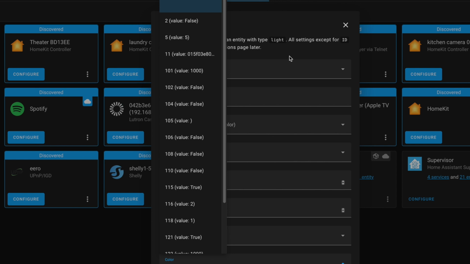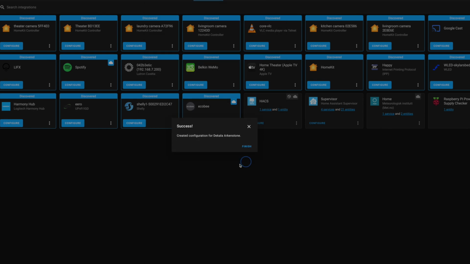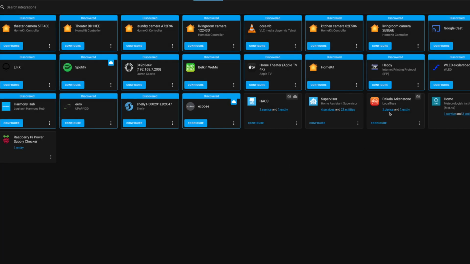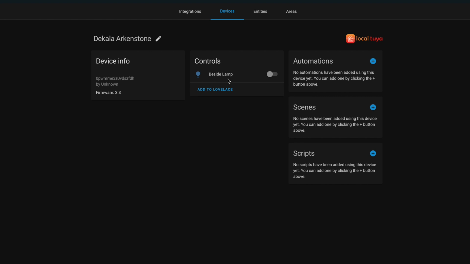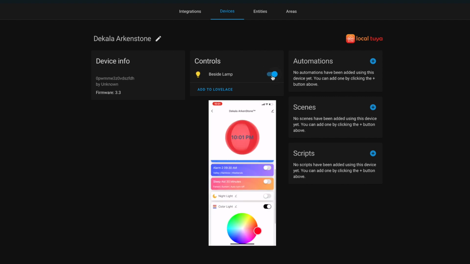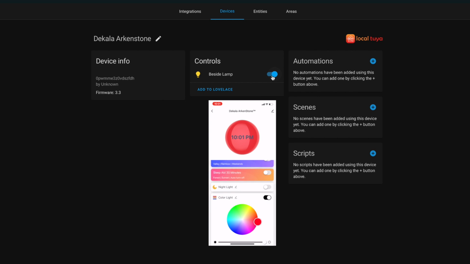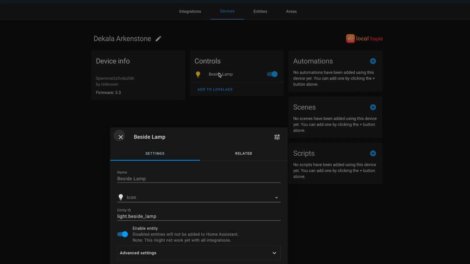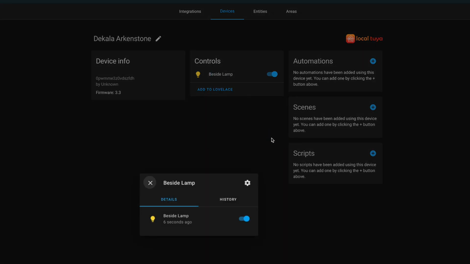First, let's just hit submit. And since we set the friendly name for this device to bedside lamp, here we are. And if we open the Tuya app, we can flip this switch and see that it turns on the color light switch in our Tuya app, which tells me that ID2 in the configuration points to the color light switch. But we don't have any other options in Home Assistant, so let's try to add them.